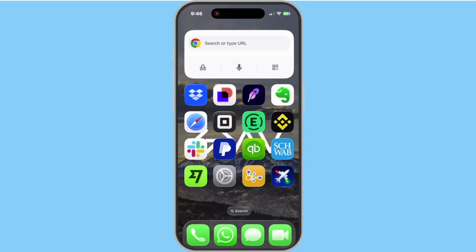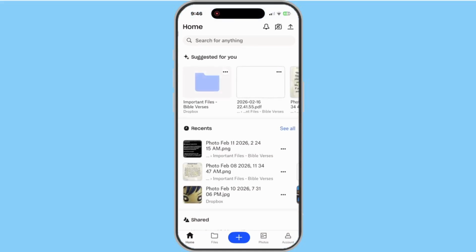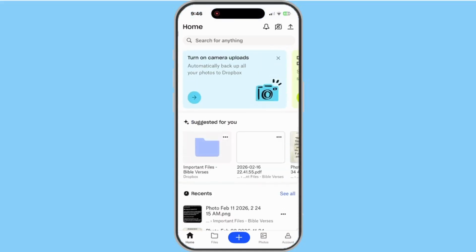First, open the Dropbox app on your mobile device. Make sure you're signed into the correct account where your file lives. If you have multiple accounts, double-check that you're using the one that contains the file you want to mark. A stable internet connection helps your changes sync across devices, but the action itself is fast and lightweight.